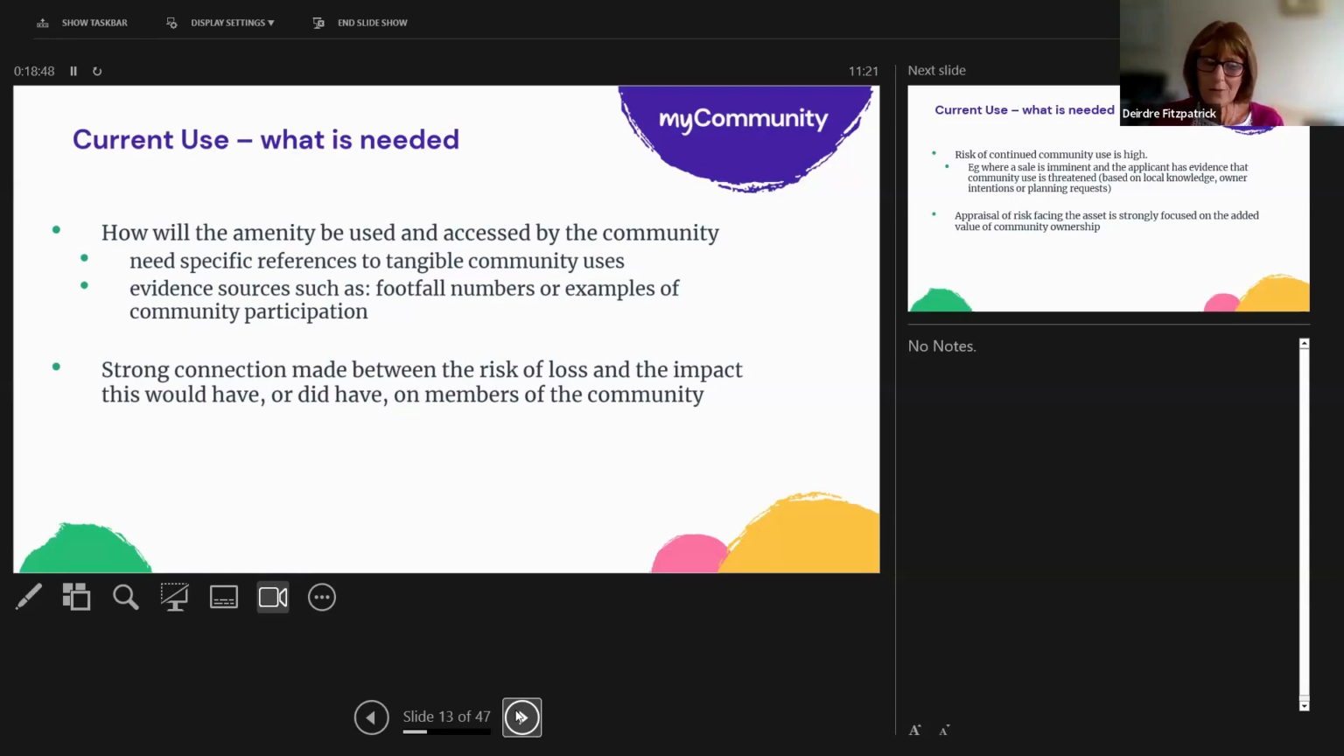And you have to show the strong connection then between the risk of loss and the impact this would have or has already had on members of the community. So you need to be strong in that. What would be the loss to the community if you either don't take on the building, or if it is closed and you don't reopen, or it's at risk of closing?